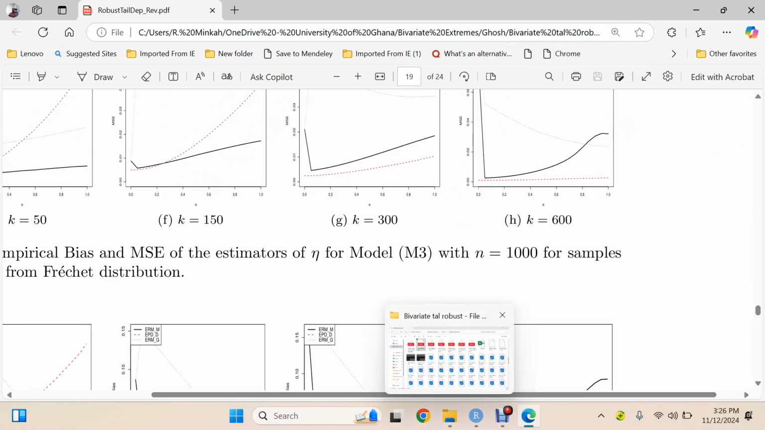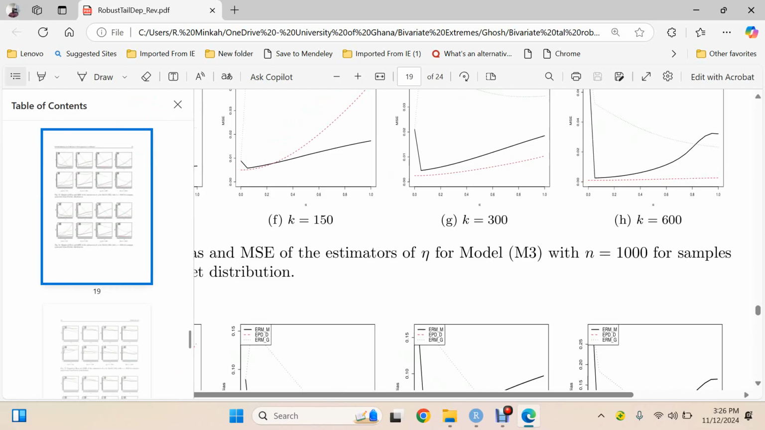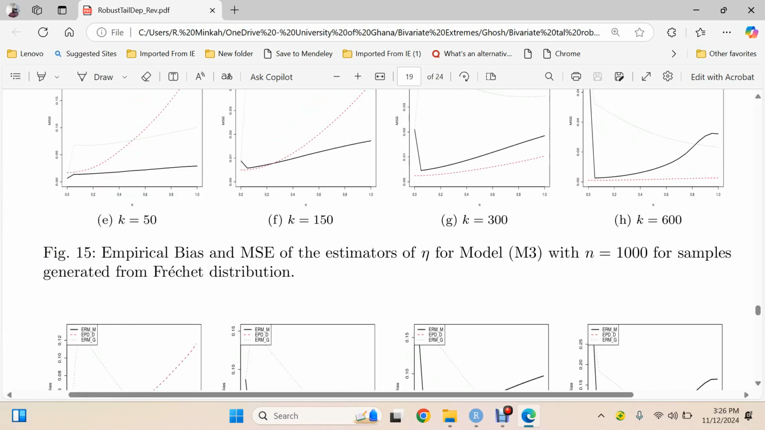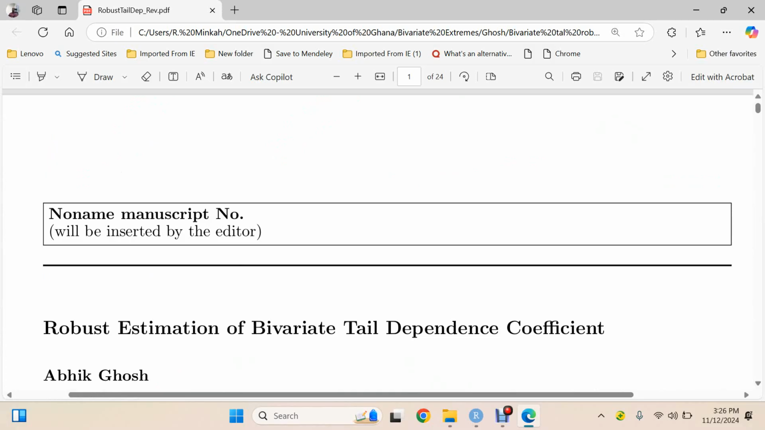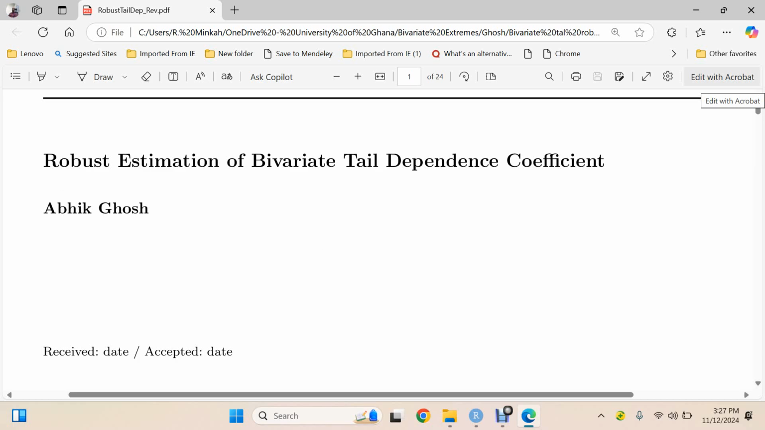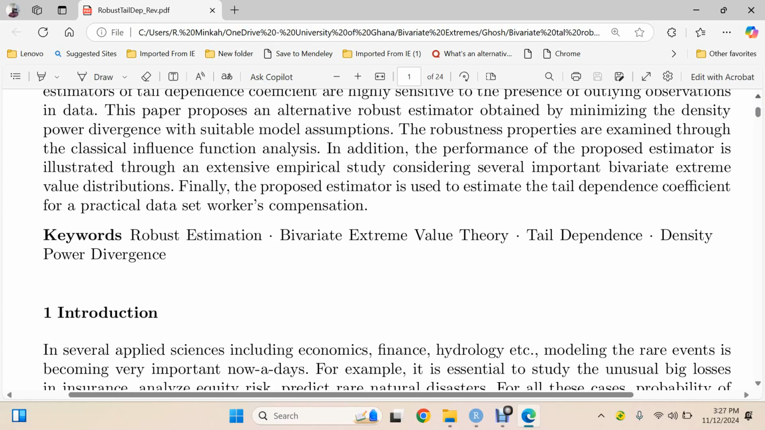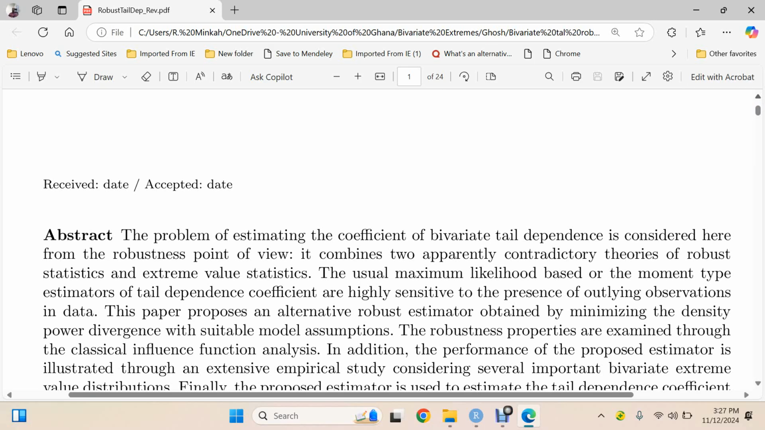So that's it. And this is an example. This is a paper that we are yet to publish, by myself and my co-author, Professor Abhay Ghosh in India. It's about bivariate tail estimation.